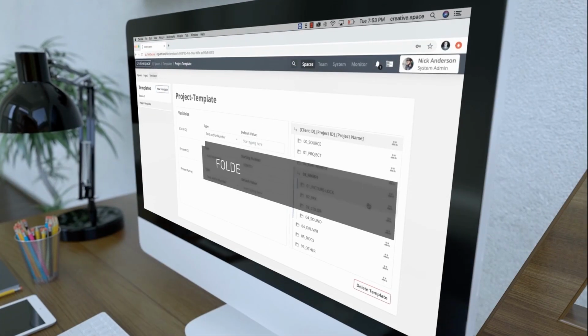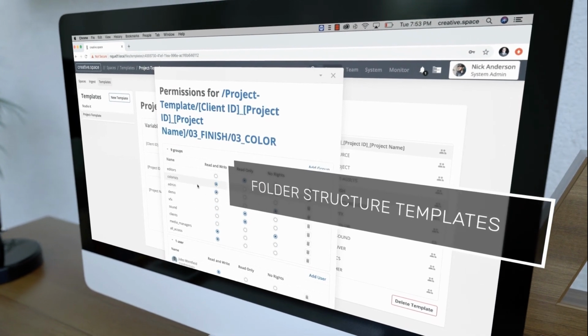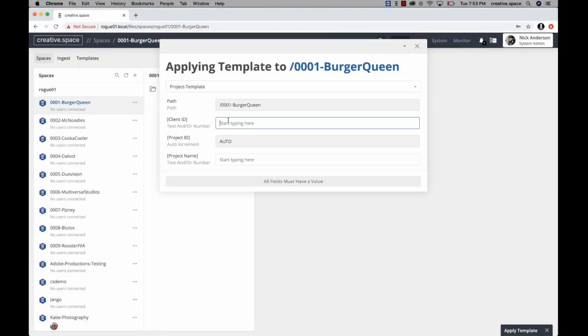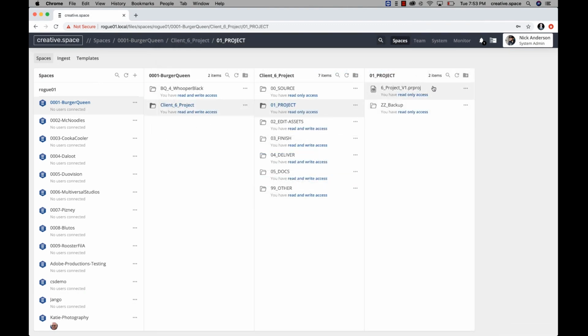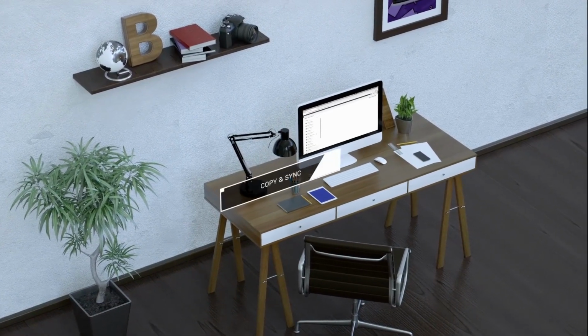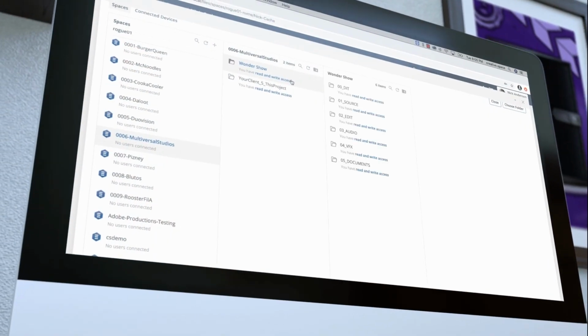To make managing permissions even easier, we've integrated templates so you can reuse the same folder structures and permissions for your projects and productions. By using brackets in your file and folder names, you can define variable fields for users to populate when they apply templates.